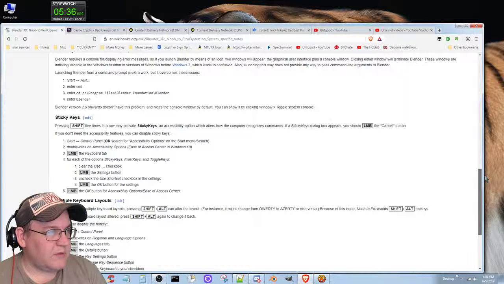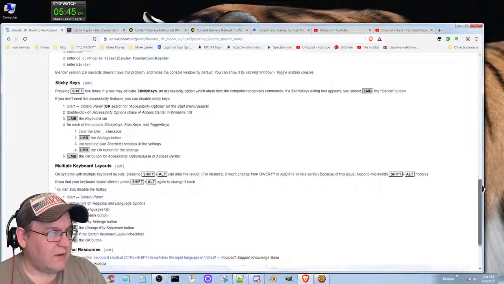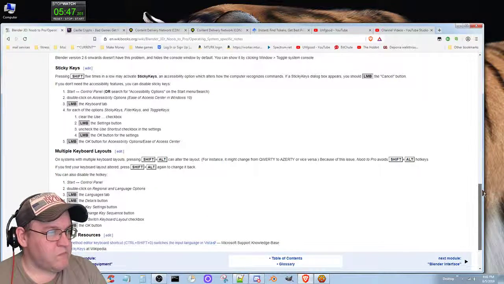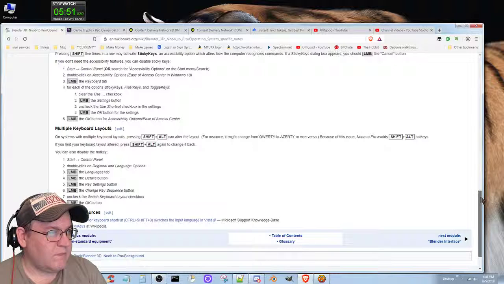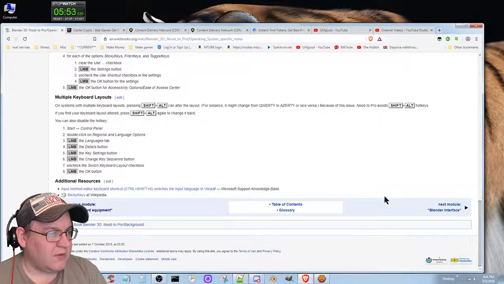Closing either, terminate Windows indistinguishable, leads to confusion. Yeah, you have a console window and stuff. I don't really care. Sticky keys. It's not really a big deal.